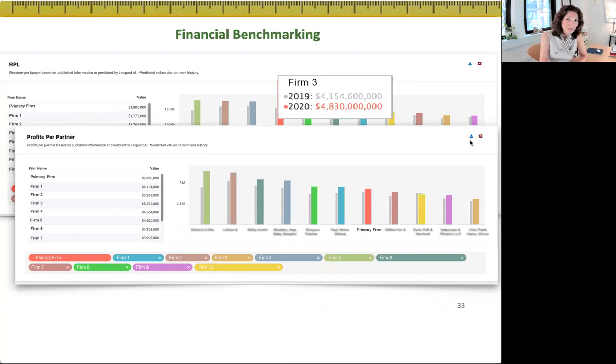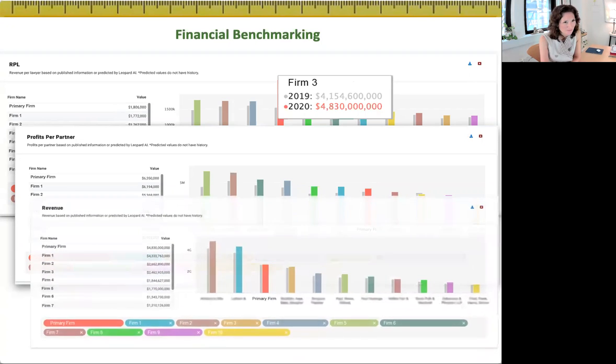Notice we have a little download button here. So if you want to download this one chart at a time so you can make your own PowerPoint presentation, you certainly are welcome to do so.